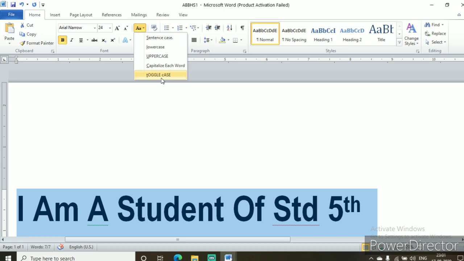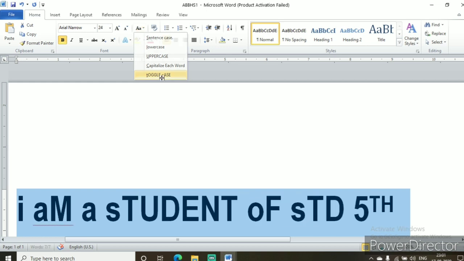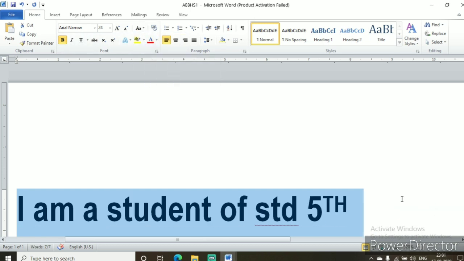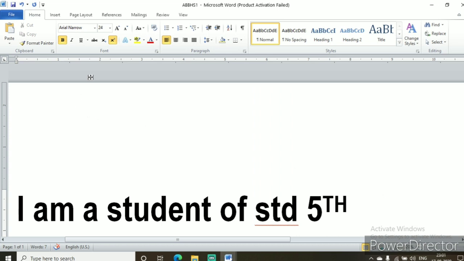Now if I say toggle case, all that is small will become capital and all that is capital will become small. Now see. A was capital, it became small. S was capital, it became small. So in this way, this entire thing works. This was about toggle case. Now let us have it in our proper sentence case. Happy? So this is about font, font size and change case. Okay, fine. Now let's move further.